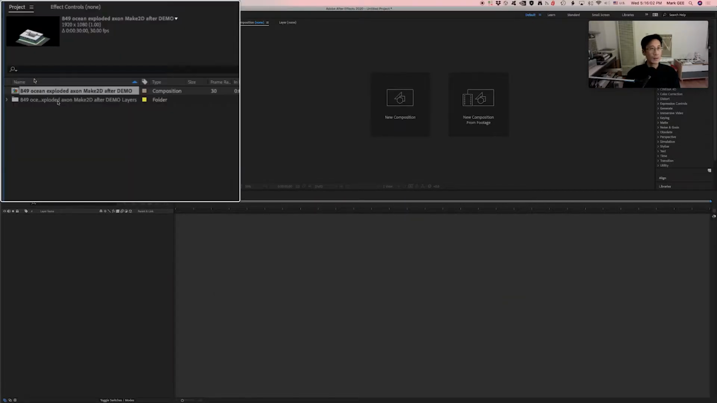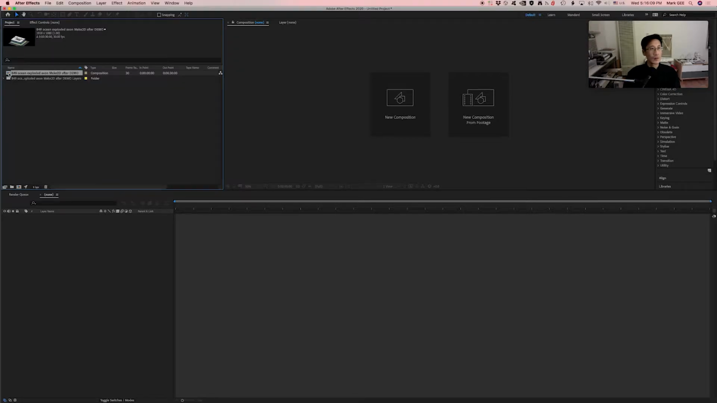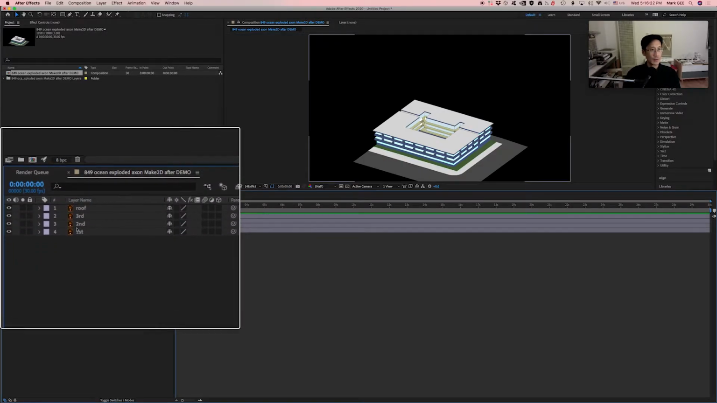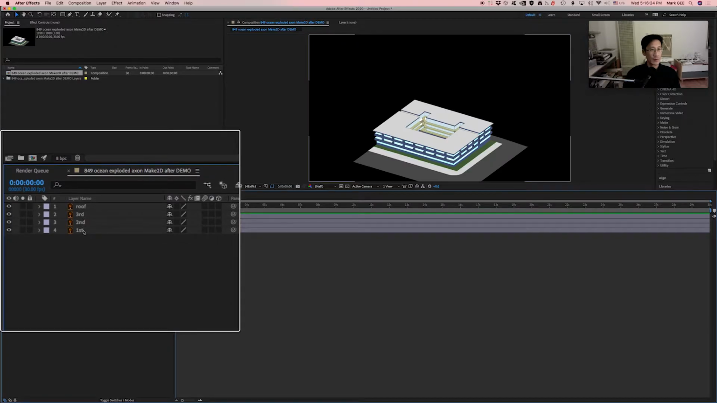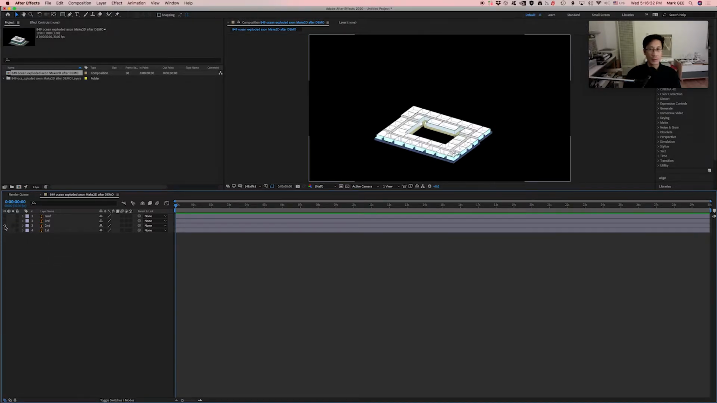So what that does is in the project panel here, it creates a new composition based on that Illustrator file. And so what we can do is we can open that up, double click that composition, and here it is in After Effects. And you see that there are the layers over here corresponding to the Illustrator layers. And we can turn them on and off individually. So there's the first floor, second floor, third floor, the roof, etc.